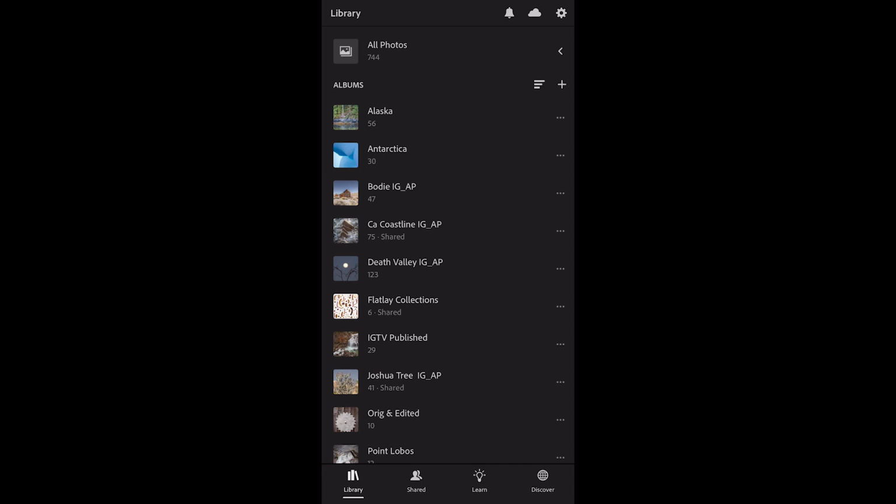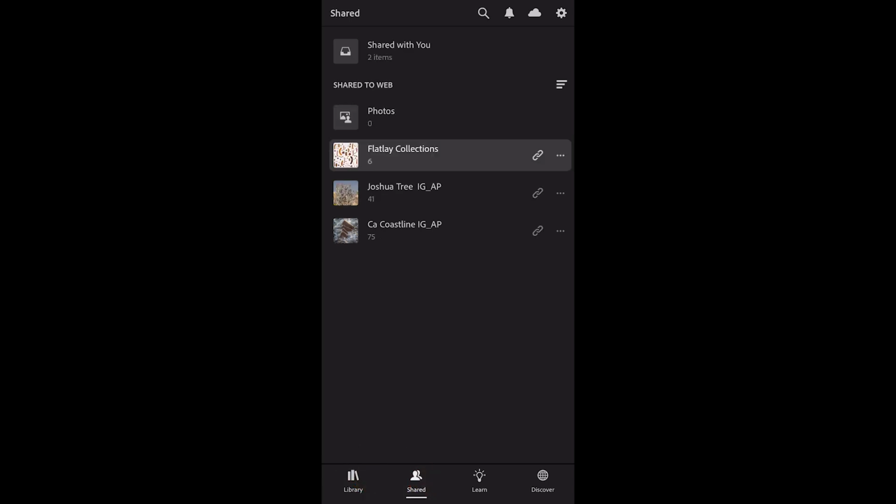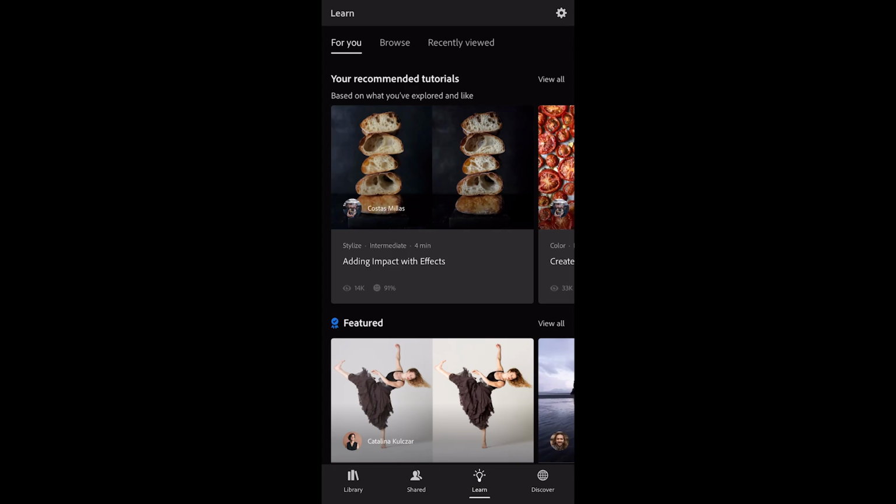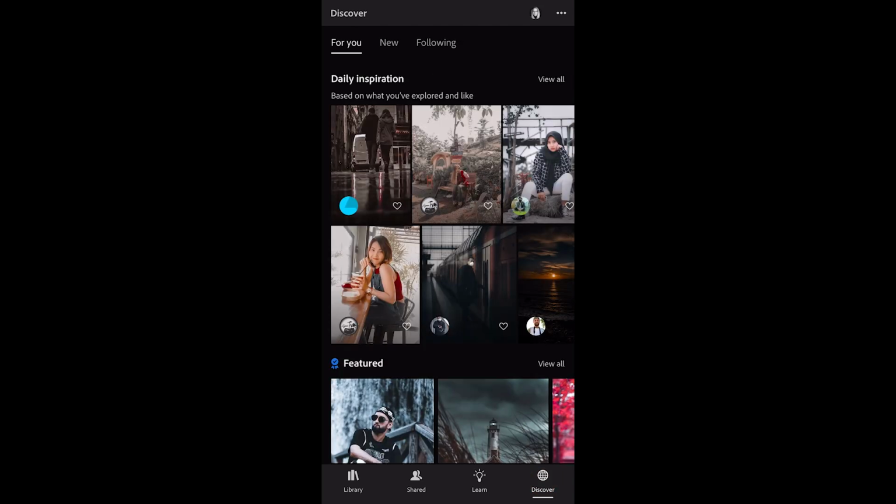Once you've stepped through those questions and answered them, there are 4 primary areas to the app. The library is where you're going to organize and edit your images. The shared area is where you can see images that you've shared with other people. The Learn tab has a number of different step-by-step tutorials, and in the Discover area you can be inspired by other photographers' edits, and I would encourage you to explore all of these on your own.